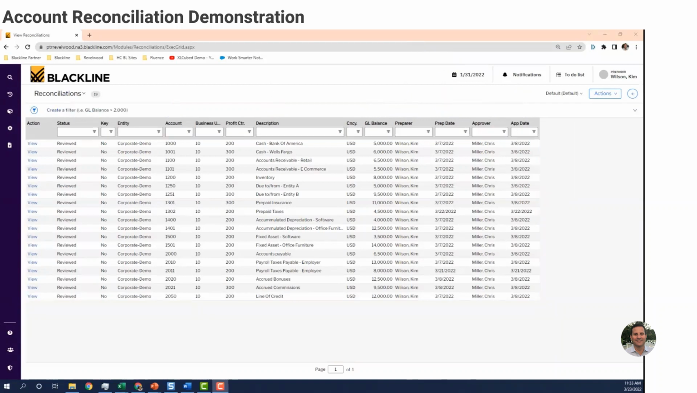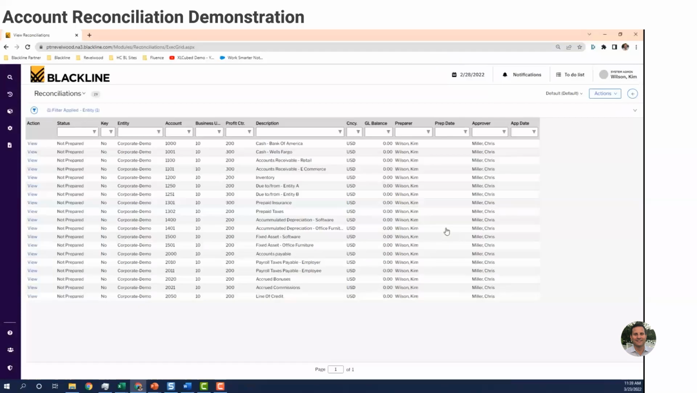Now, if I change this month to February 2022, notice that all the GL balances are 0. This is what my reconciliations look like before any February journal entries are posted in my ERP system. I'm going to start the demonstration at this point in time. So the first thing I'll do is import February's trial balance, accounts receivable open sales invoices, and accounts payable open payable invoices. Now in a regular implementation, these are automatically imported into the system on a scheduled basis, but I'm manually uploading them now just so you can see how it works.